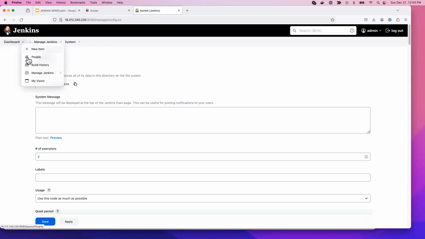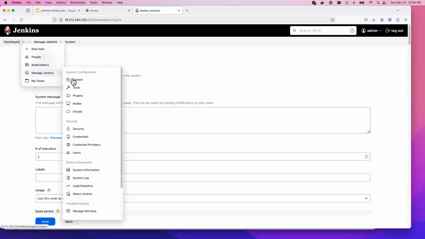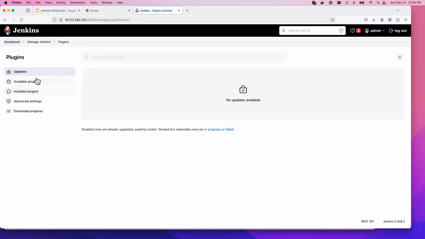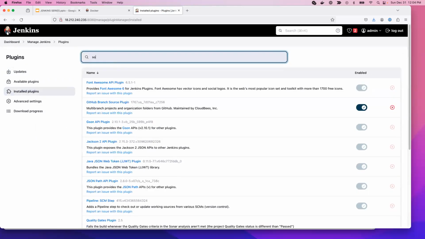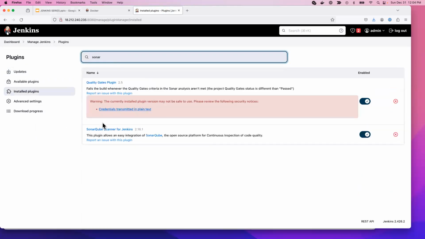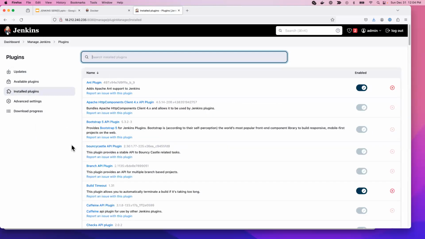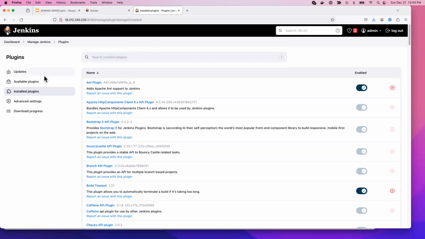If we go back to our plugin section, for example, I have SonarQube installed. If I go to Install and type Sonar, I will be able to see the two plugins that I installed for SonarQube. Also, there's another way to install a plugin. For example, let's say I want to install the Slack plugin. I can either download that plugin and install it.